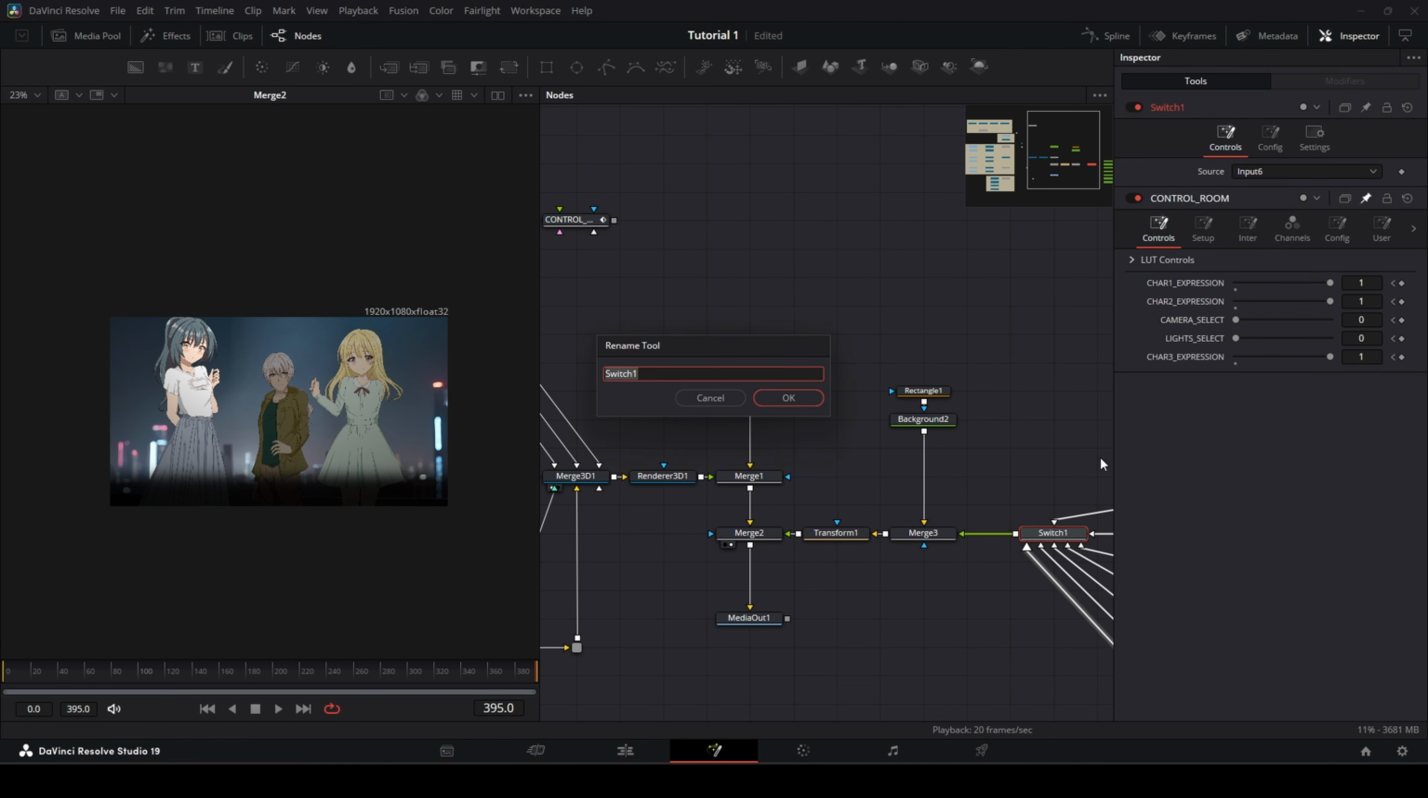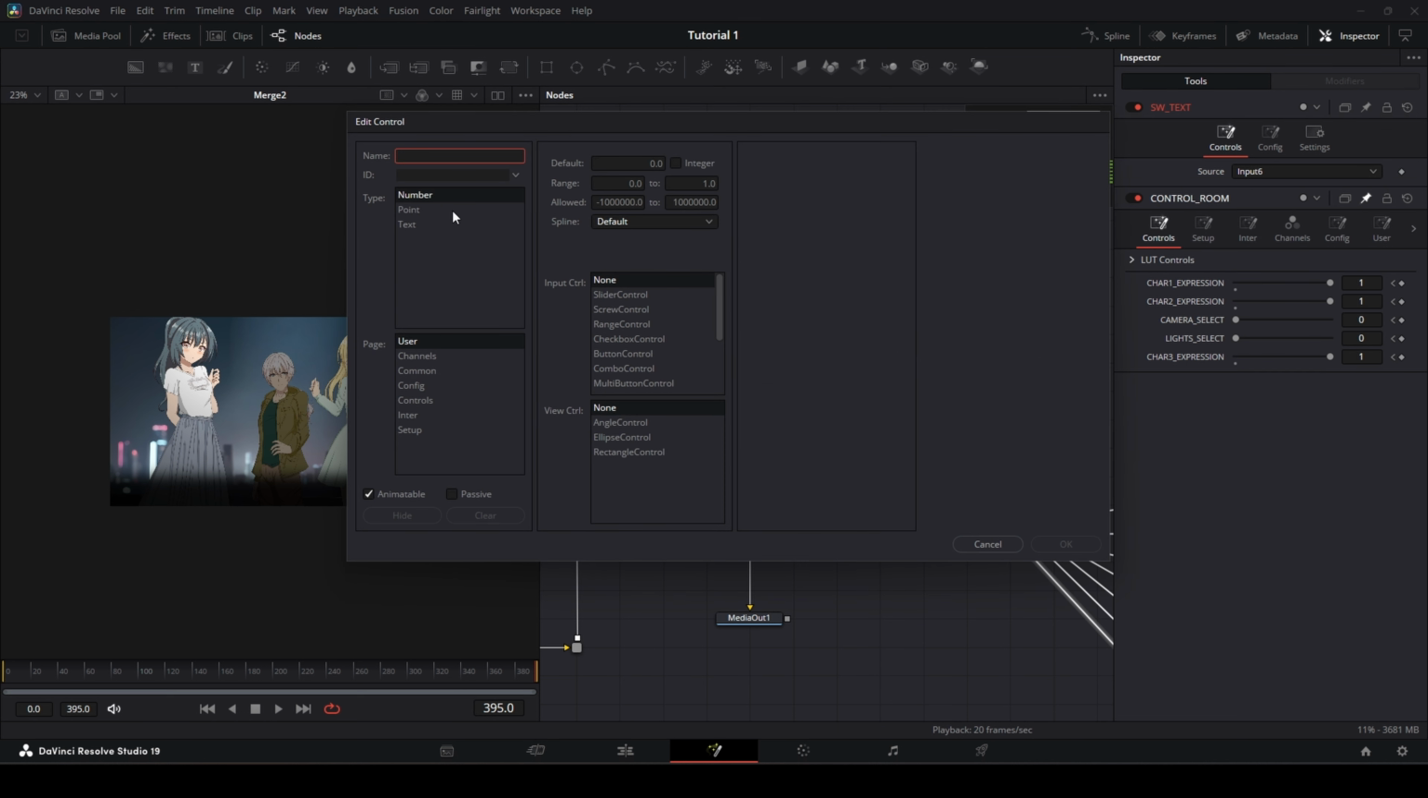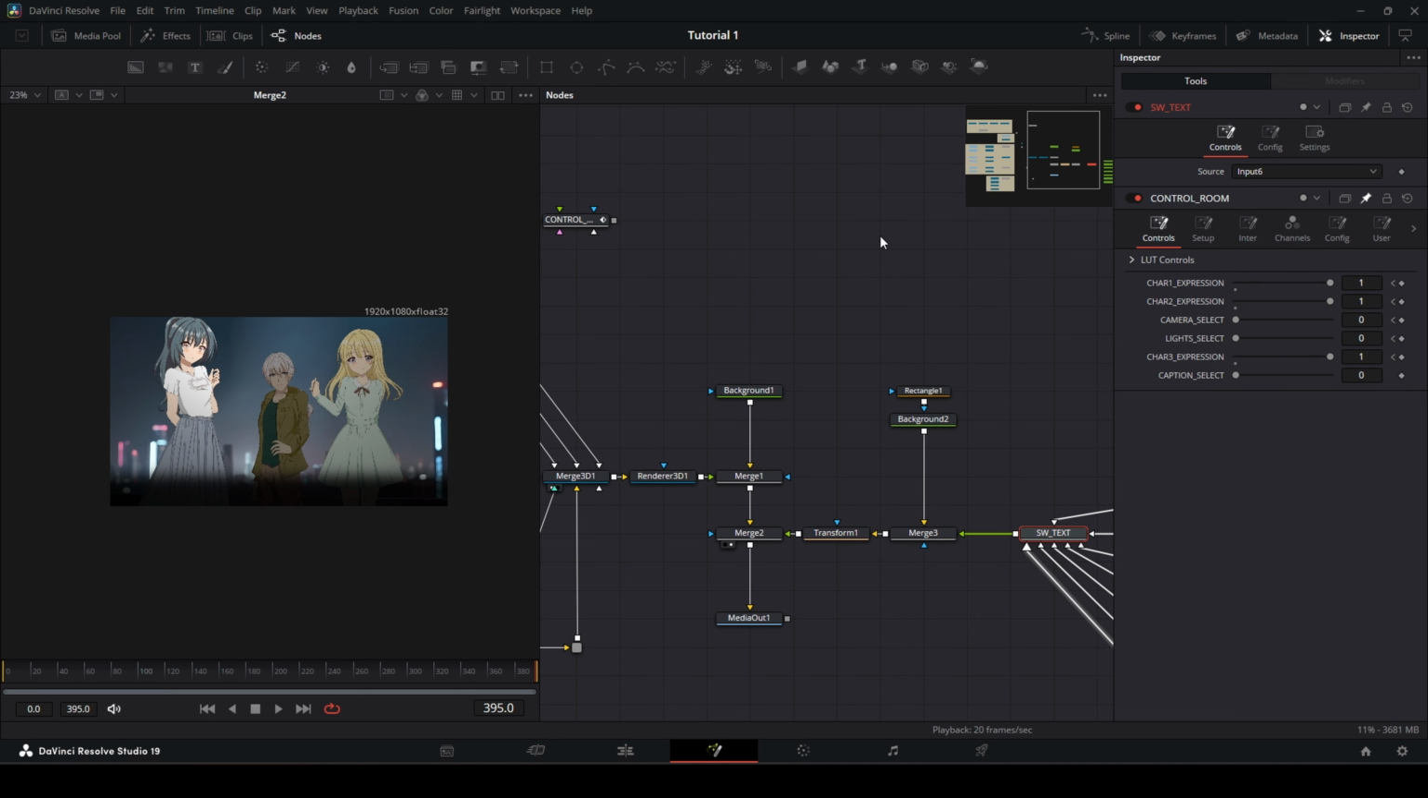I'm going to rename it to SW text, switch my text, and I accidentally put it under user again. So I'm going to go here, edit controls, and find that, which should be close to the bottom. Okay, we got caption, and I'm going to put it in my controls. Yeah, perfect, caption select.